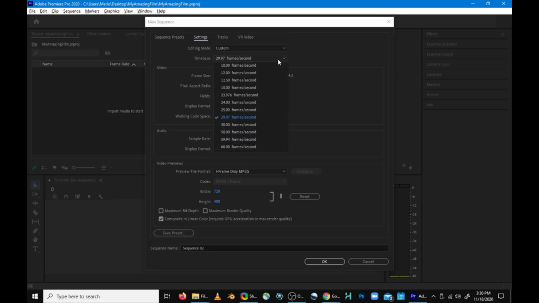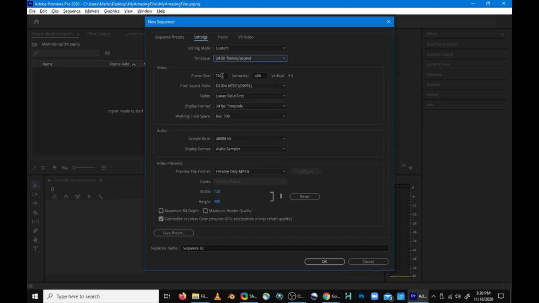So in animation, we use 24 frames per second, 1920 by 1080. Here's that square pixel. Anything HD is square pixel. 48 Hertz is good for sound. And you can name this whatever you like. I leave the word sequence, and then when I export it, I rename it from sequence. In this case, it says sequence 2. I rename it from sequence 2 to whatever file name I want to export it as. But for now, let's just leave it as sequence 2. No, let's call it sequence 1.